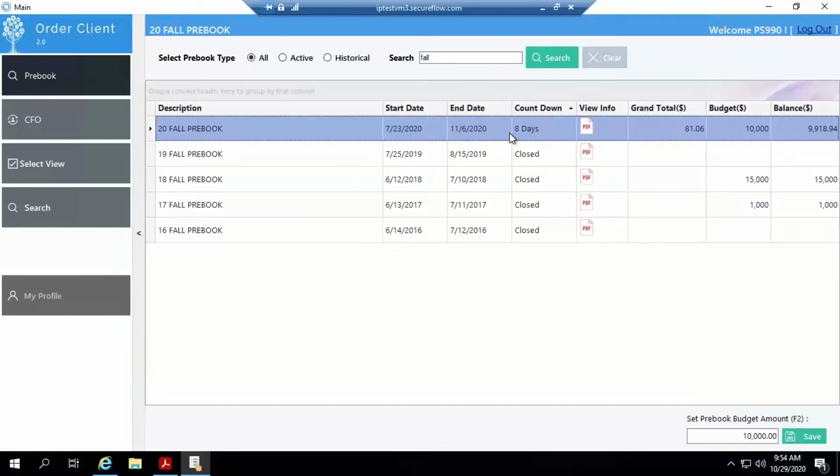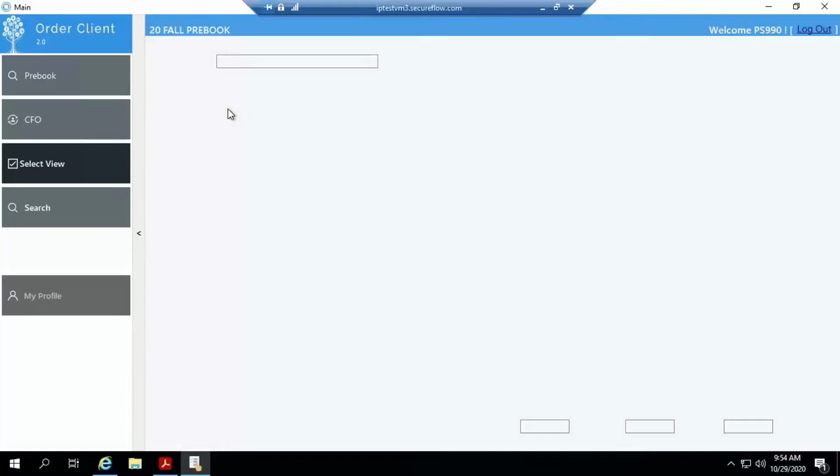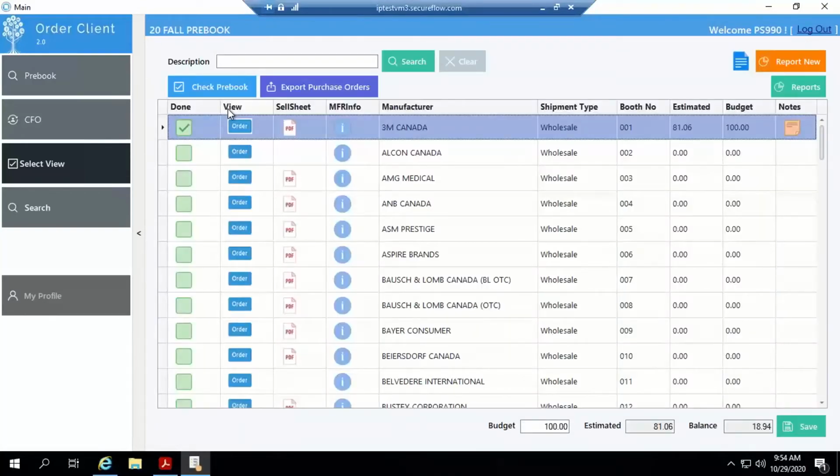Once you have found the booking that you want to work with, you would just click on the select view button, which will bring you to a variety of slice and dice filter options for the actual information. We will go through these in further detail later on, but for the beginning part of the demo, the majority of stores may be using the manufacturer view, where it will list all the actual manufacturers which have items available for that specific booking.